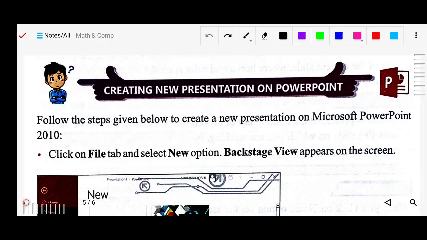So, first of all, what do we have to do? First, we have to click on the File tab. Then select the New option. Then we will go to the Backstage view. We will see all of this in the Backstage view. First we click on the File tab, the New option, and we will get the Backstage view.